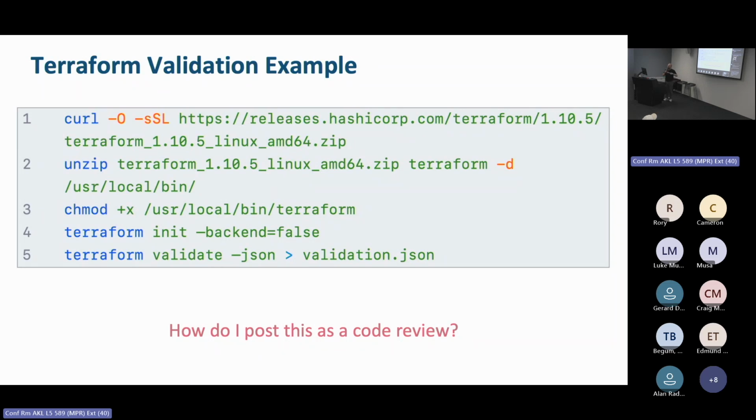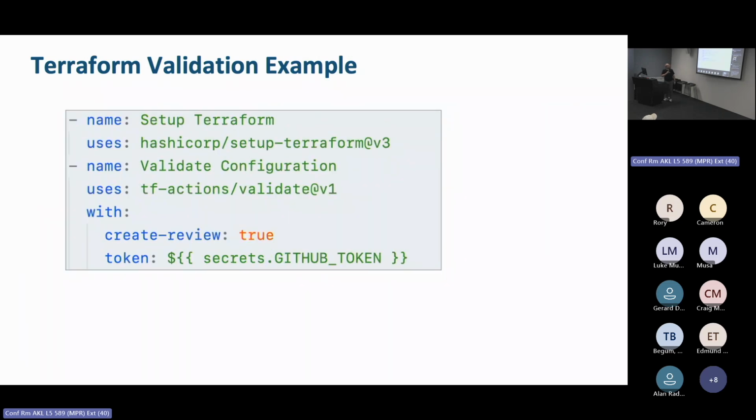Now I've got to think about interacting with the GitHub API. And how do I do that? And I've got to get tokens, and I've got to do this and that. It becomes really messy. I can take those 5 lines plus that question and turn it into this. Now, isn't that a lot simpler?